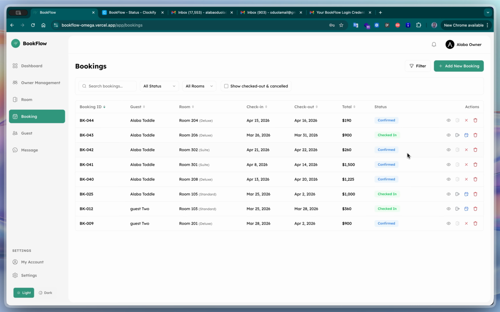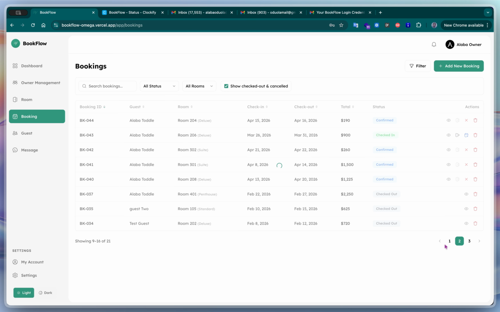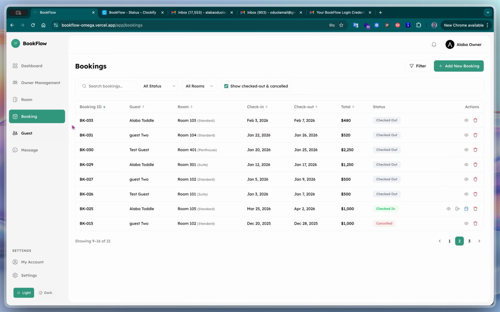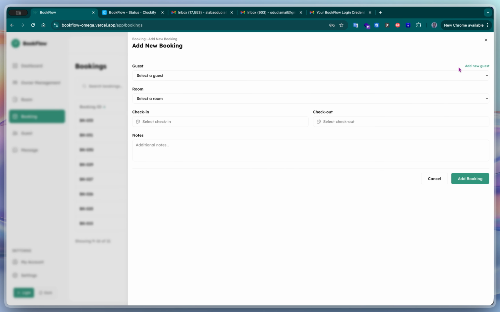by room. My decision is that it is unnecessary for them to see bookings that are already checked out and cancelled. So I hide them by default, and they can come here and toggle it to see them, maybe for record purposes. And as you can see now, we have checked out bookings. Also, the pagination here is like the one on the room page, which is server side.